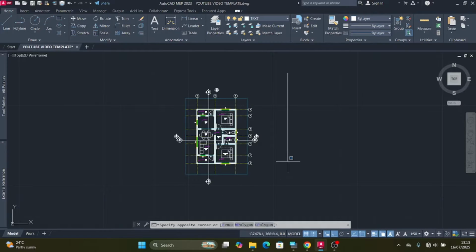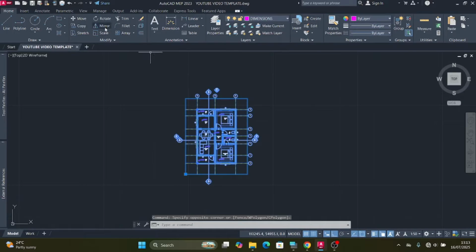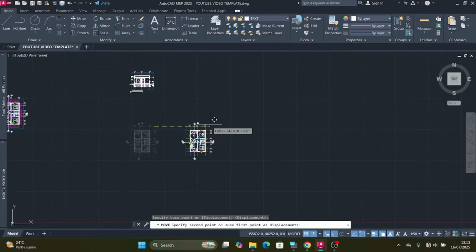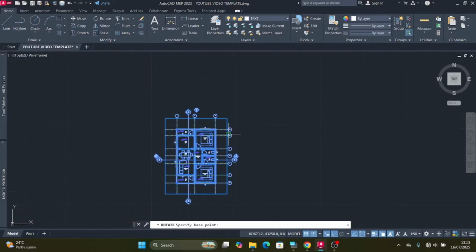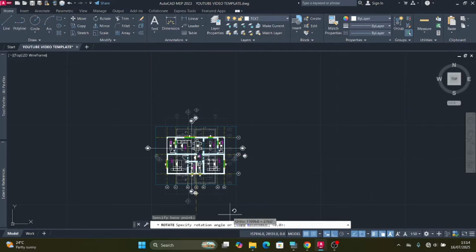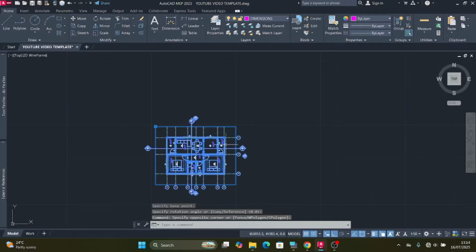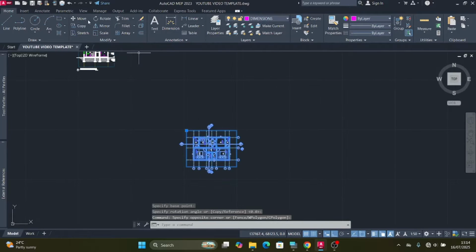I'll select it, click at the move command, then click at this point, then I'll move it to a convenient place like this one. Select it, click at the rotate command, then click at any point inside the reference drawing, then I'll rotate it in the clockwise direction. So I'll select it again, click at the move command, move it a little bit up.